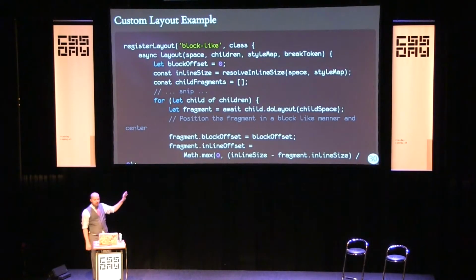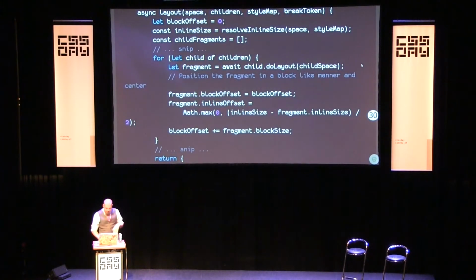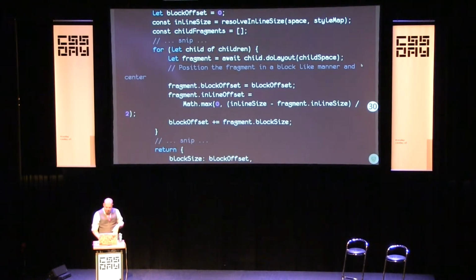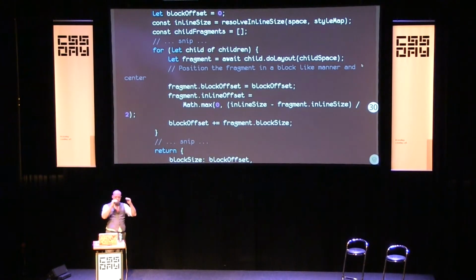So to start, it looks a lot like custom paint. You start with the name of the layout method, and then you pass it a class. You can have it listen to other properties, just like custom paint. You can have input properties and output properties. But in this case, we're not going to do it. This example is a simplified form that works like display block, but centers all of its children. So let me run through this real quick. We'll ignore some of those arguments because they're either self-explanatory or not needed here. Big bit is we start at a block offset, that is how far down we've gone, of 0. We figure out how much size we have.